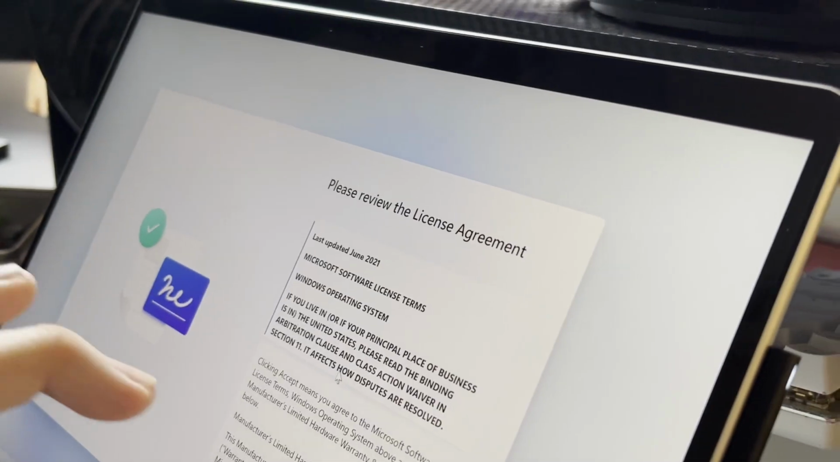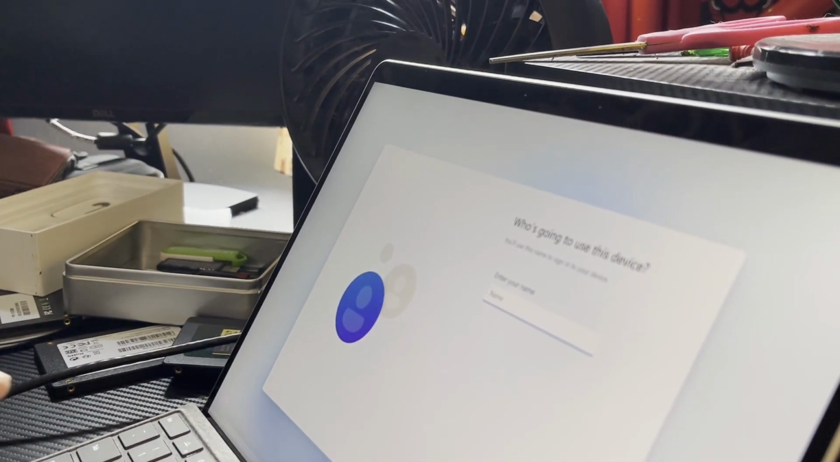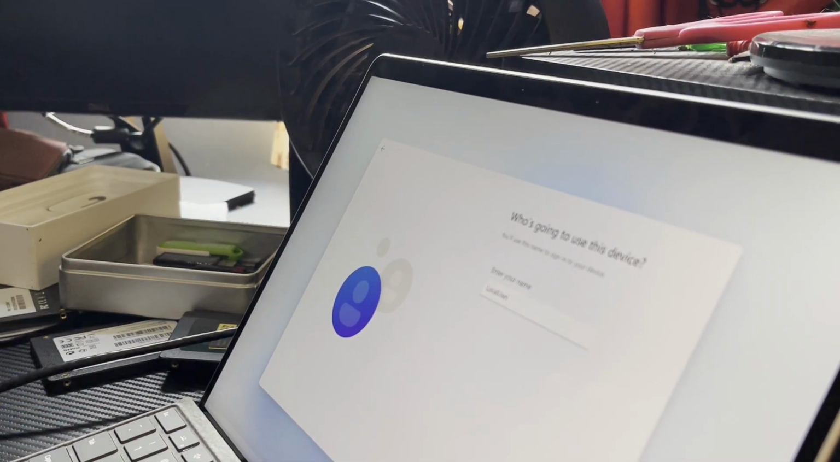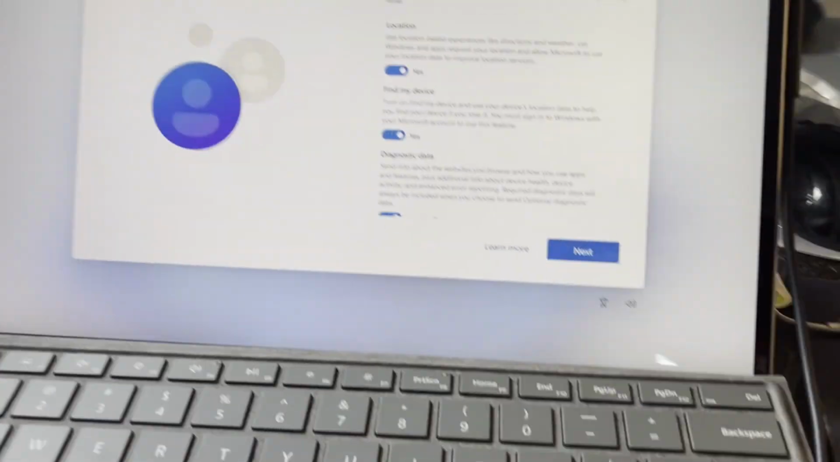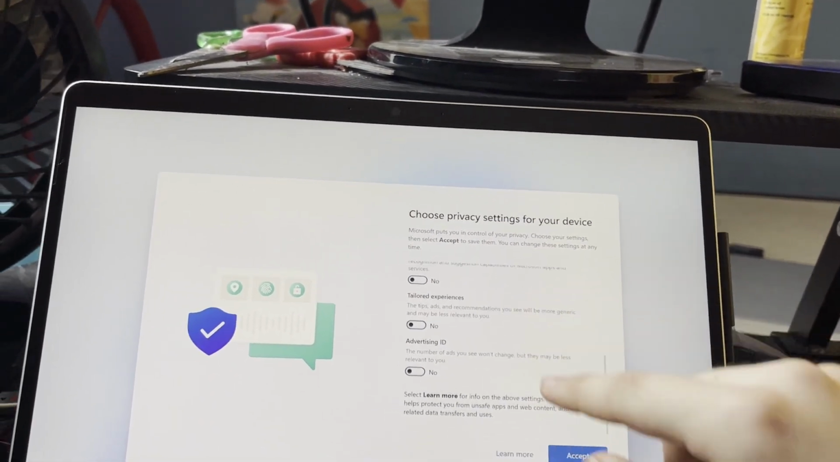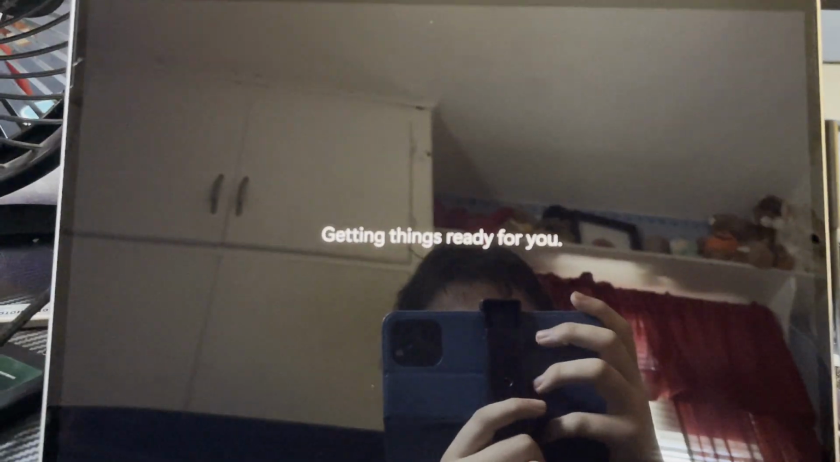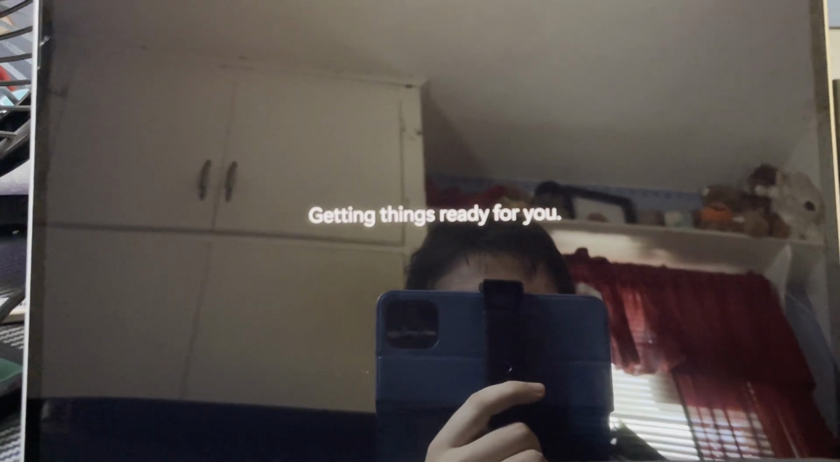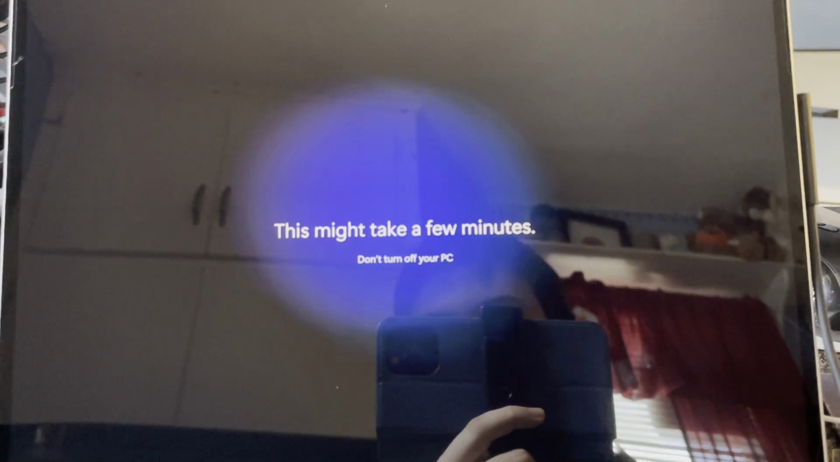I of course accept the terms. Let's see. I'm going to just name it local user, because I'm going to upgrade this to Windows 11 Enterprise. So it's going through its normal loop stage thing. Getting things ready for you. It might take a few minutes.